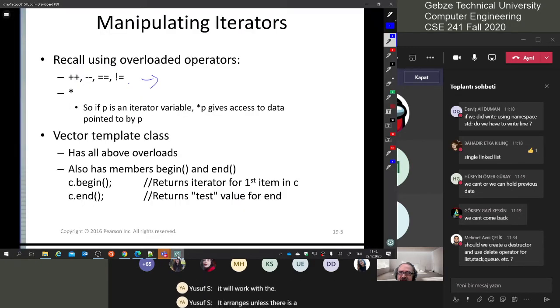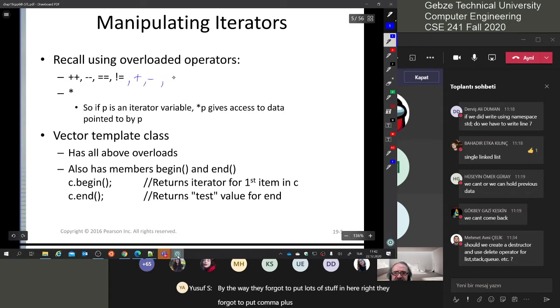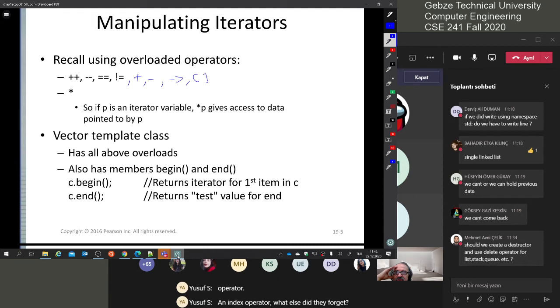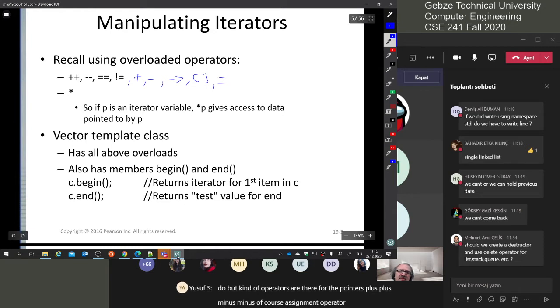Whatever works with the pointers, it will work with the iterators, unless there is a restriction. By the way, they forgot to put lots of stuff in here, right? They forgot to put plus, minus, and arrow operator, and index operator. What else did they forget? What kind of operators are there for the pointers? Plus plus, minus minus. Of course, assignment operator works, right?